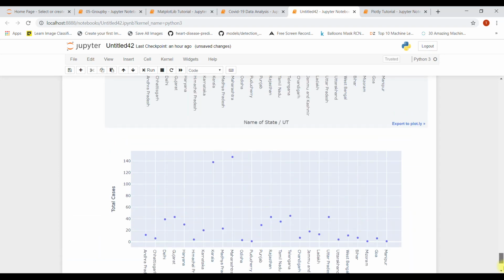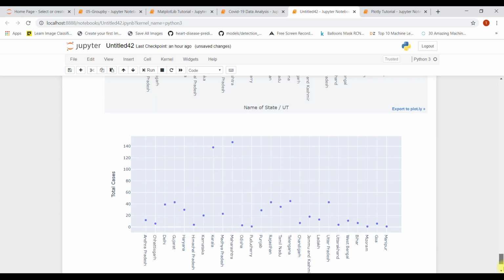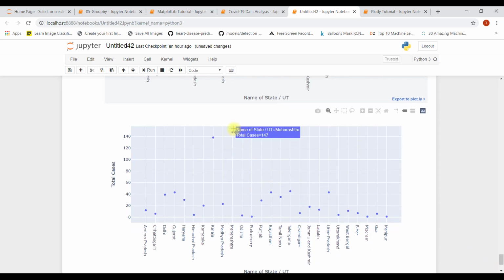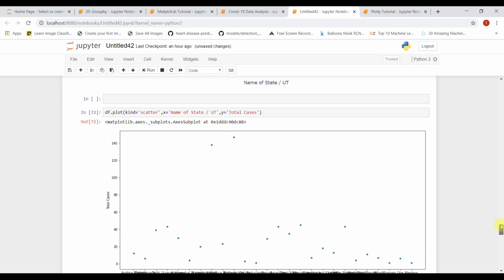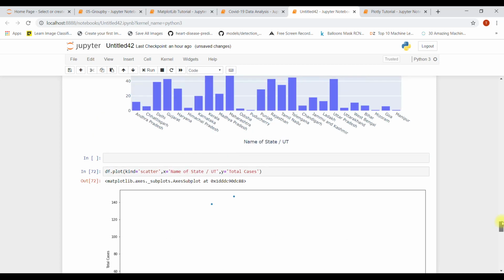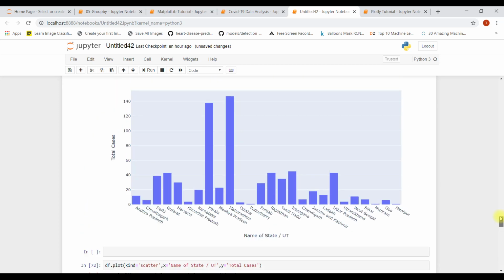Yeah, you can see here. Okay, this is the Plotly Express graph. Okay, of scatter, like Plotly Express scatter graph. Okay, here you can also hover your cursor and it will show you name of state Maharashtra, total cases equals to 147. Okay, so that's how you can create 4 kinds of plots.